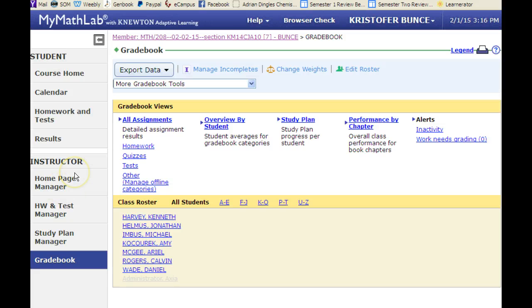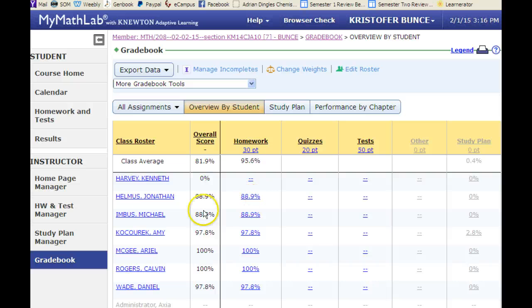You had a question about getting individual student scores and what each student is doing right and doing wrong. If you want to be very specific, here's what I do. I go to the grade book first, and then overview by student, and then I click on the specific assignment I'm looking at.